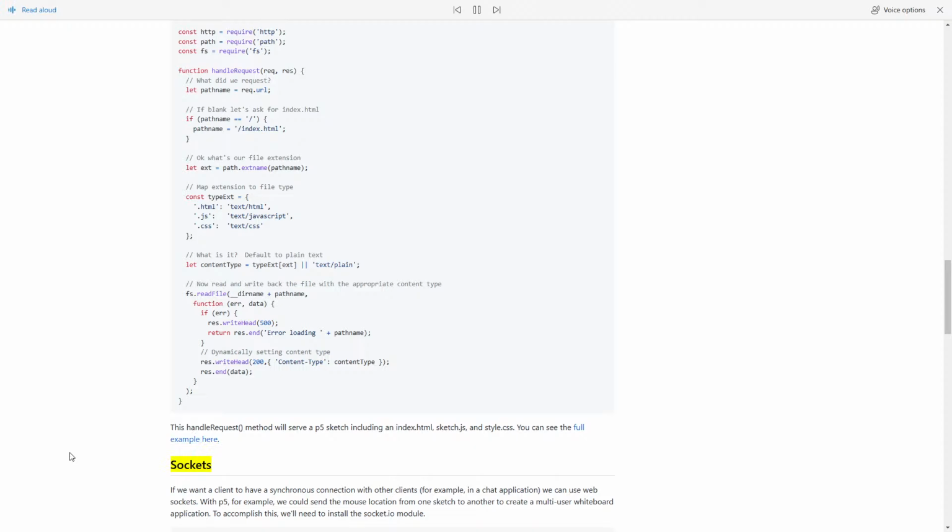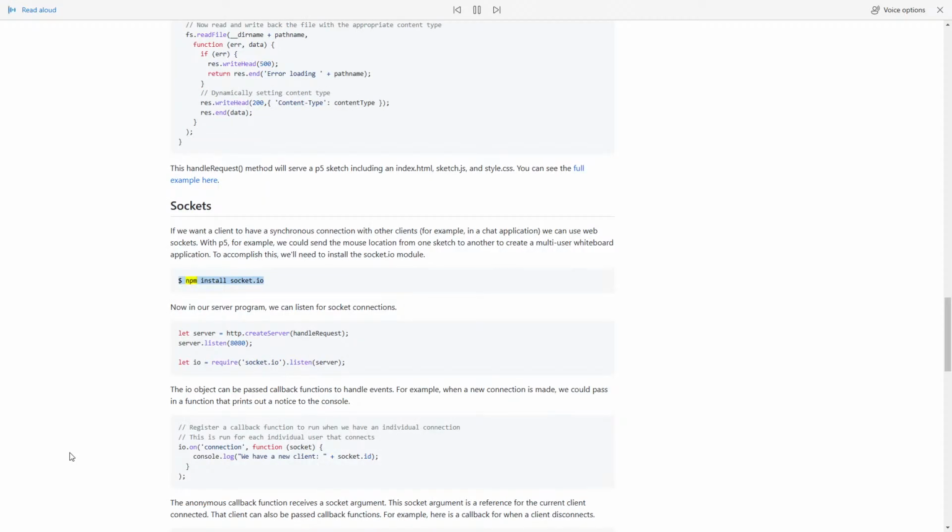Sockets. If we want a client to have a synchronous connection with other clients, for example in a chat application, we can use WebSockets. With p5, for example, we could send the mouse location from one sketch to another to create a multi-user whiteboard application. To accomplish this, we'll need to install the socket.io module. $ npm install socket.io. Now in our server program, we can listen for socket connections.